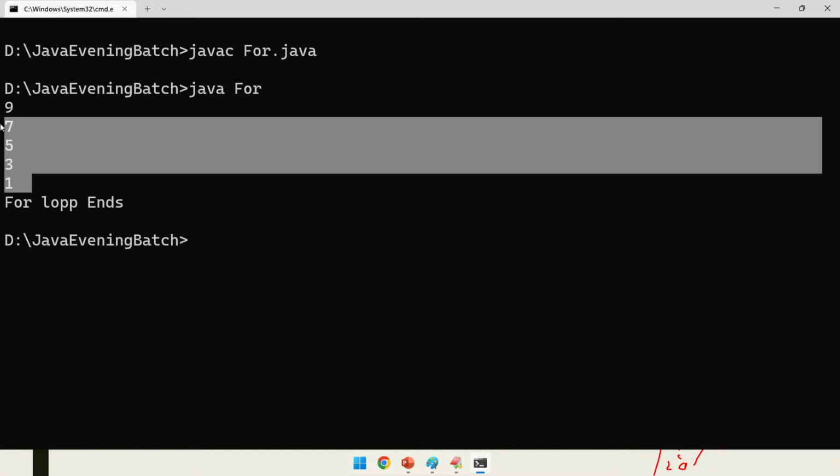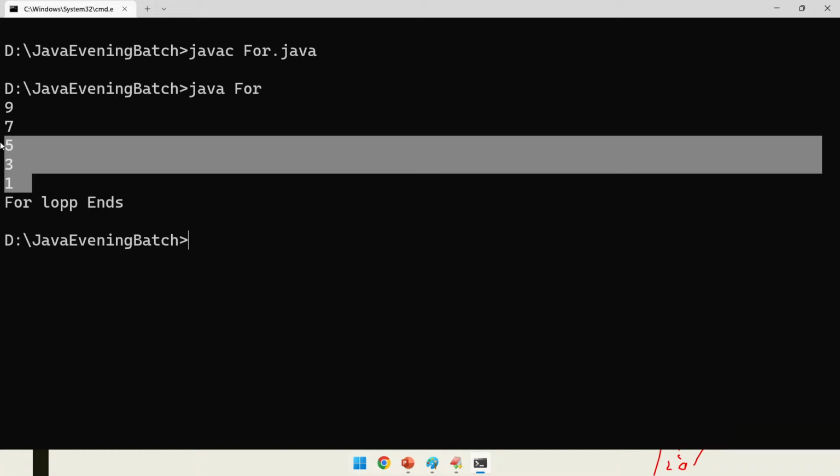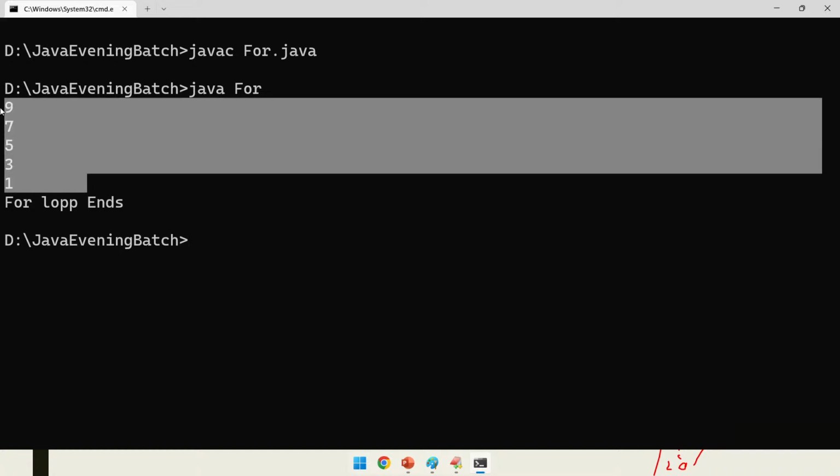If you observe clearly, it means even numbers are deleted. 10 is deleted, 8 is deleted, 6 deleted, 2 deleted, right? Sorry guys. See this program output. Even numbers are deleted.